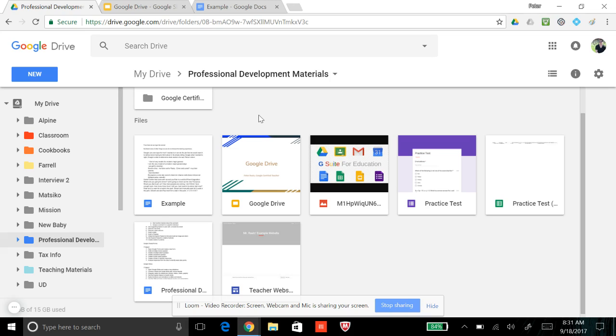All of it is available to you, and you have an endless supply there. Now, moving on, we're going to create our first document, and that's going to be a Google Doc.